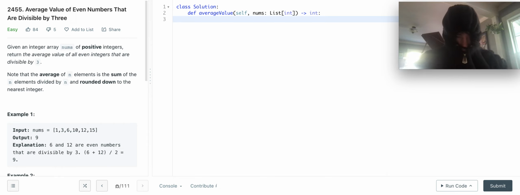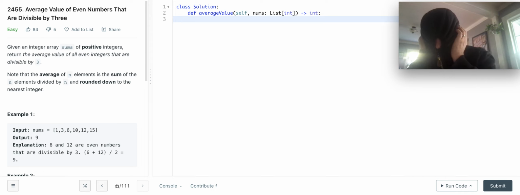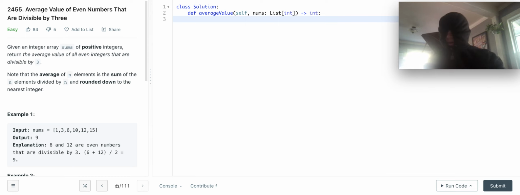You're given an integer array nums of positive integers. Return the average value of all even integers that are divisible by 3. Note that the average of n elements is the sum of the n elements divided by n and rounded down to the nearest integer.